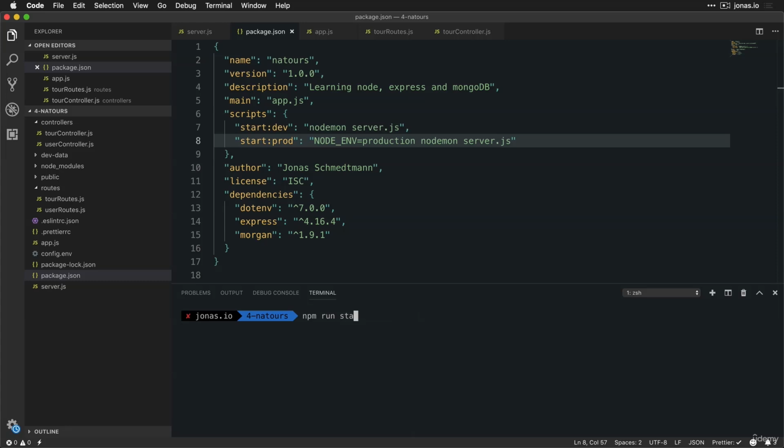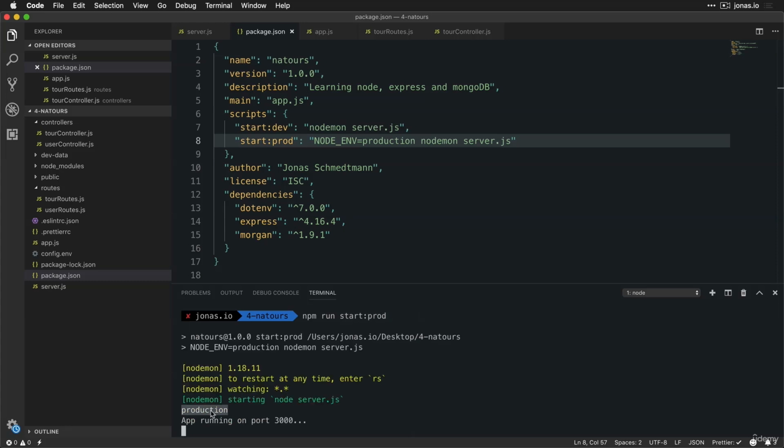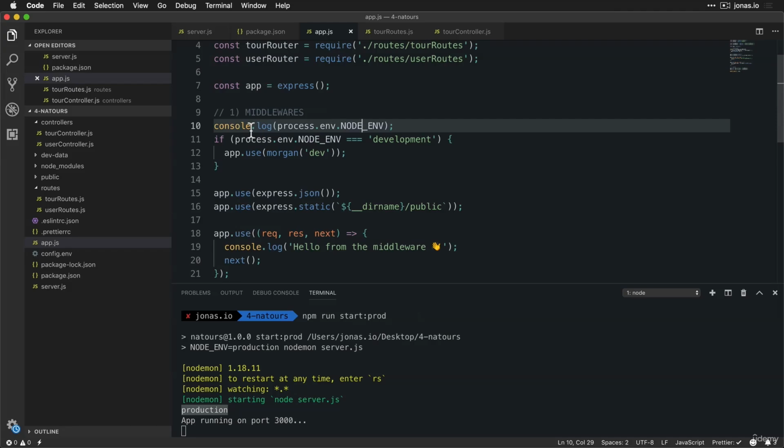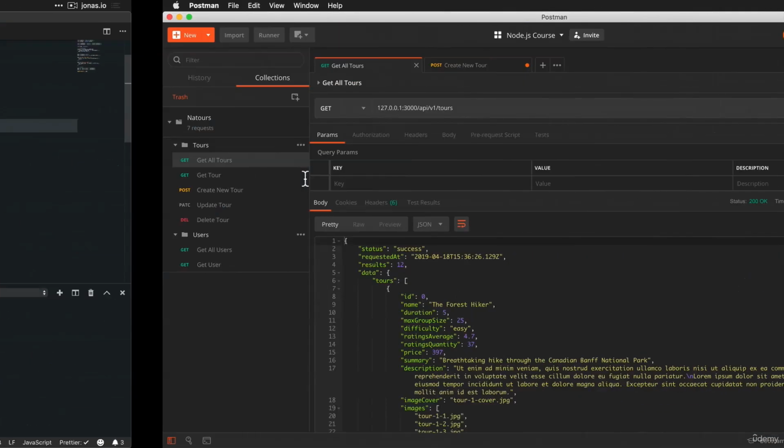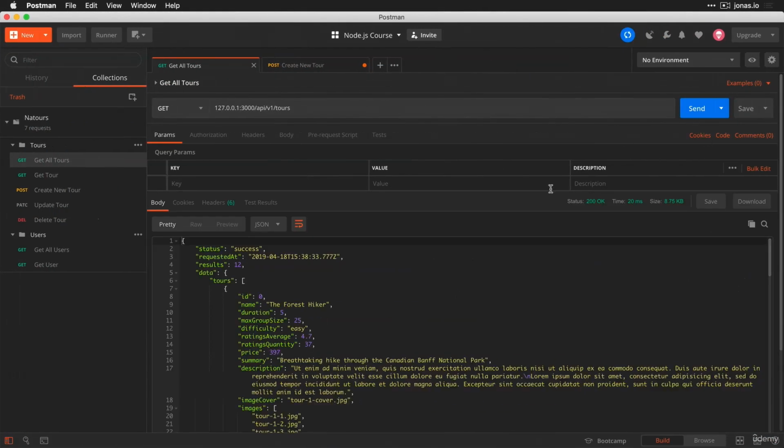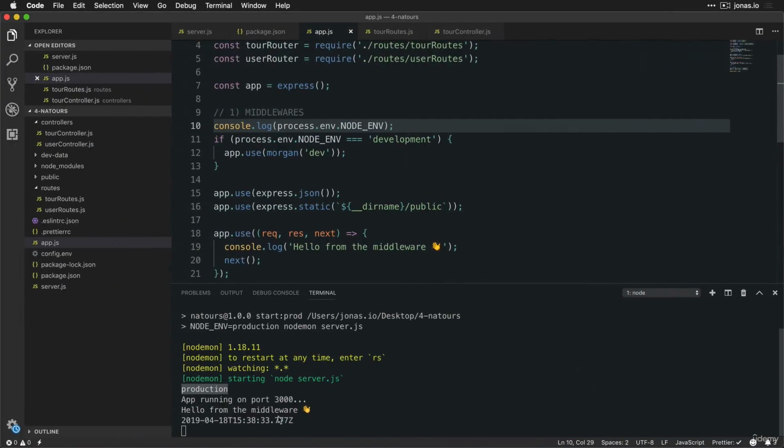npm run start production. And so now you see that our node env variable is actually set to production. So that is coming from this console.log here. And if we now do this request, we will then not get our logger. Okay, so it's not here as it was before. Okay, and so this is basically how we run different code depending whether we are in development or in production.